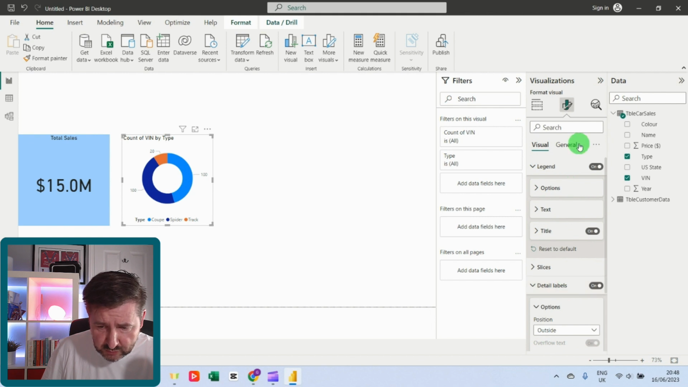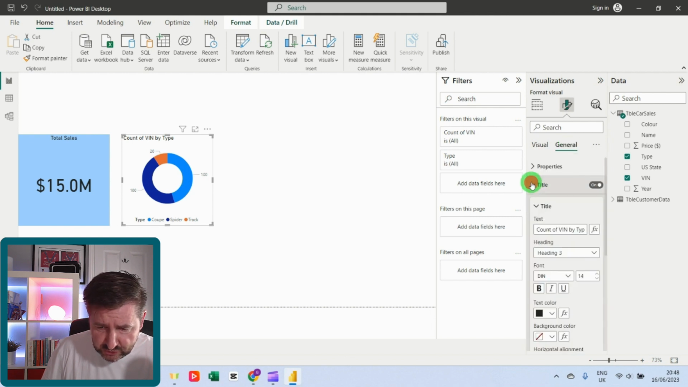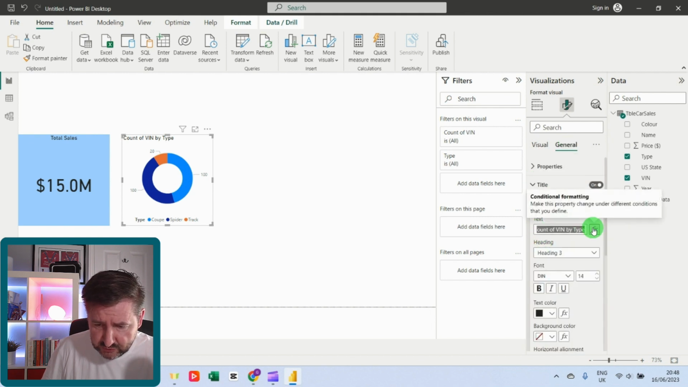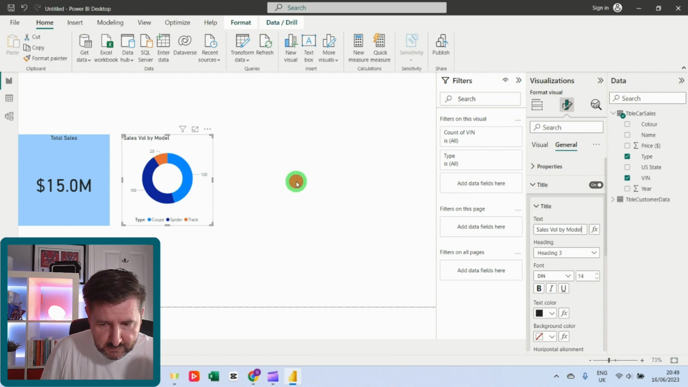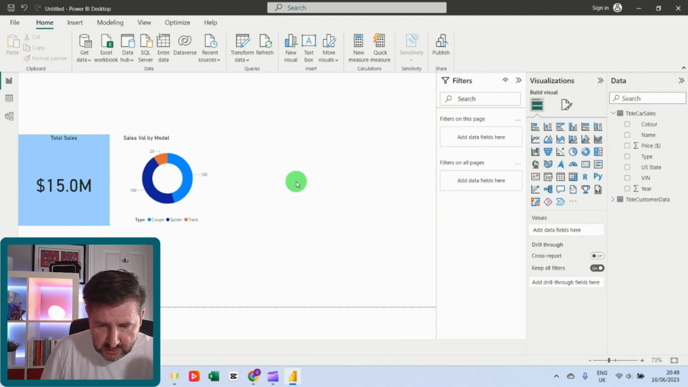I can then go to general title, and I'm going to change the title of this just to sales volume by model. Okay, that's starting to look pretty good.